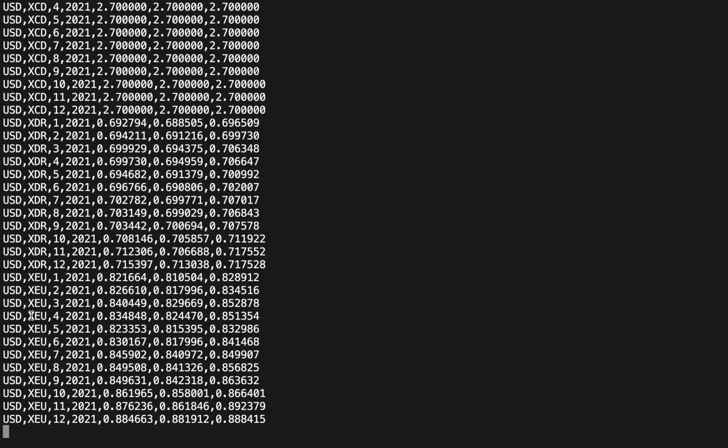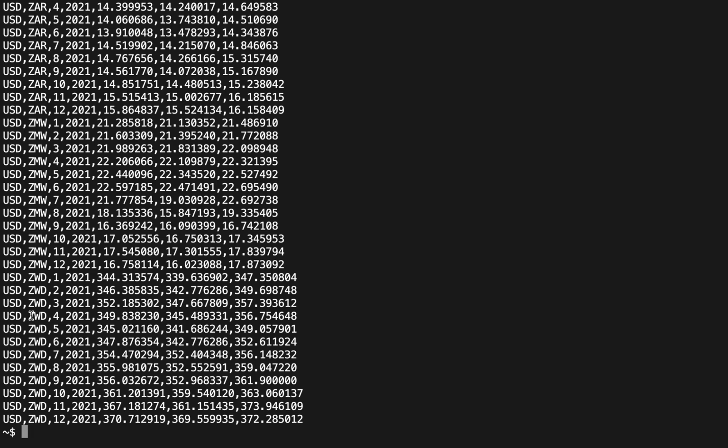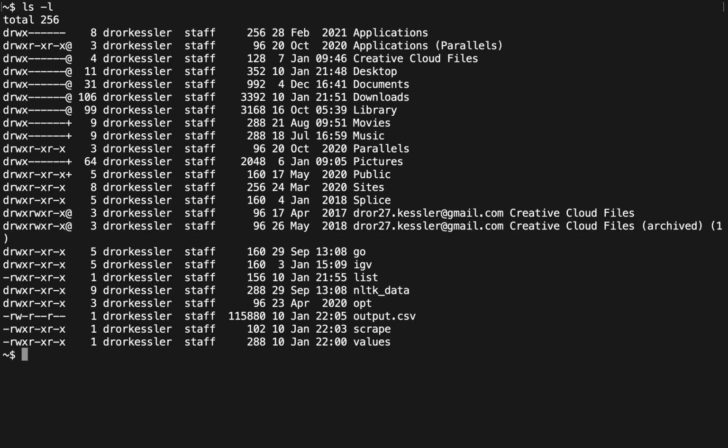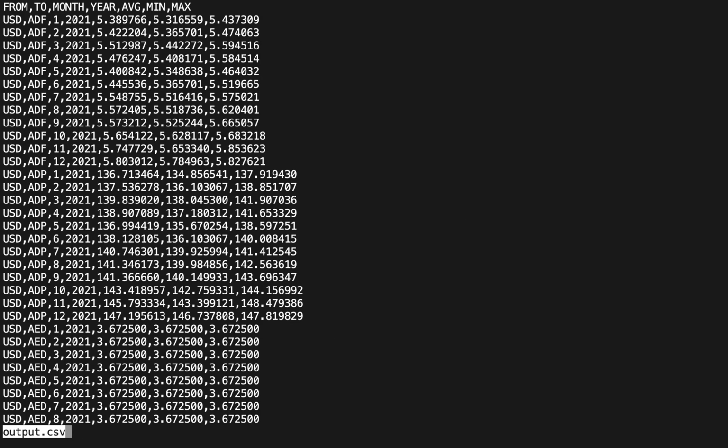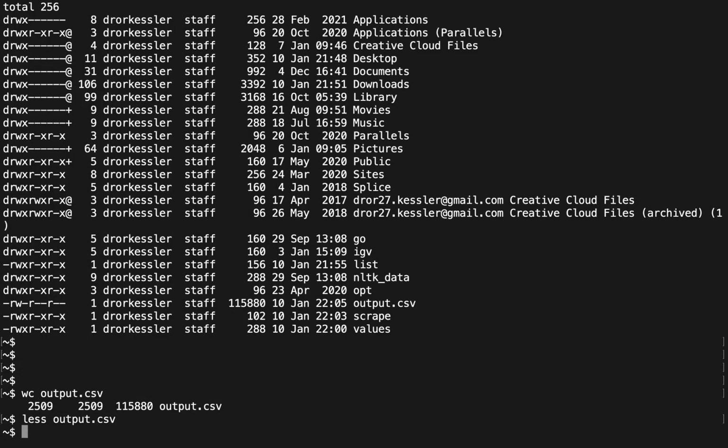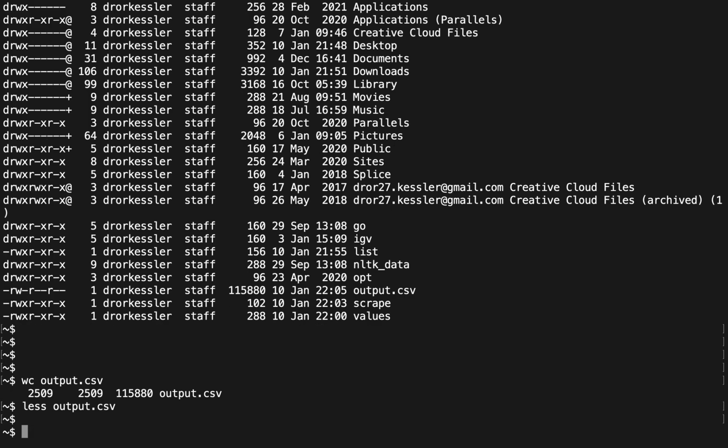So this is now finished. I will clear the screen, list the files in the folder. Oh my, I've done this in the wrong folder, but there's the output CSV here. And if I word count the output CSV, it has 2,500 and so lines. If I less it, it is indeed what we're looking for. So essentially we have established what we set out to do, which is to automate the scraping.